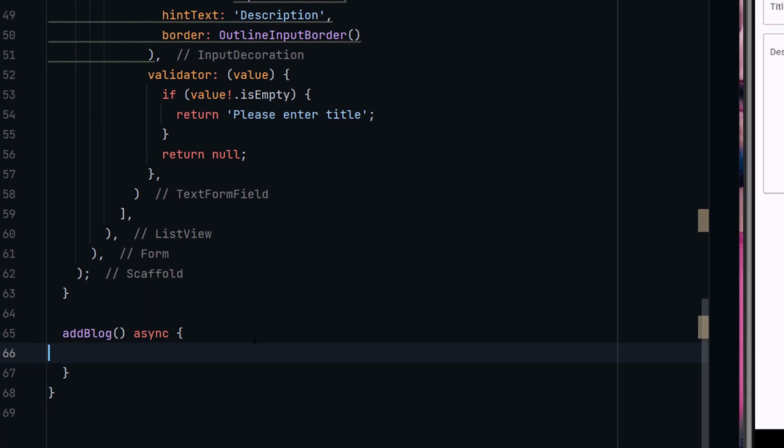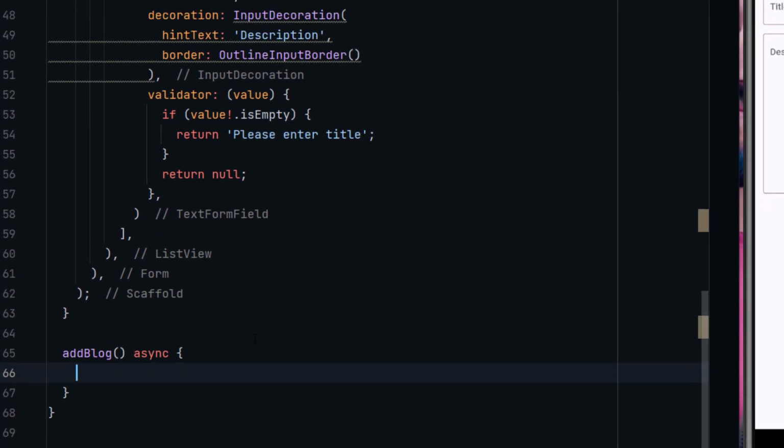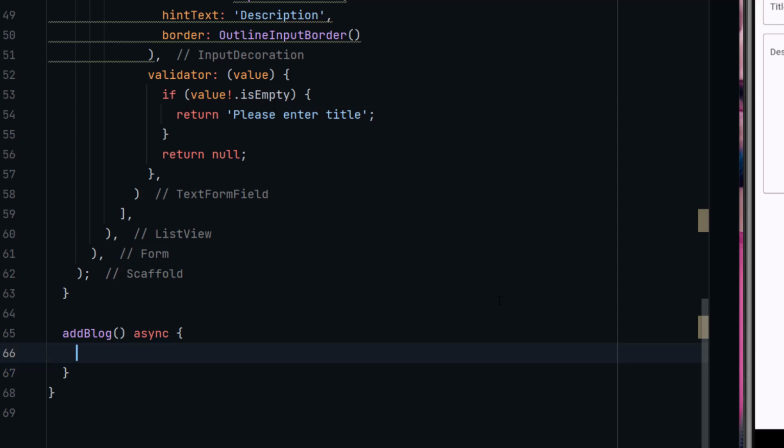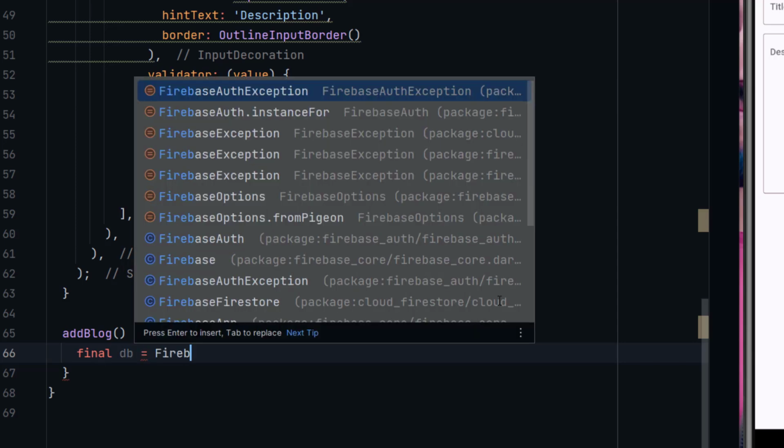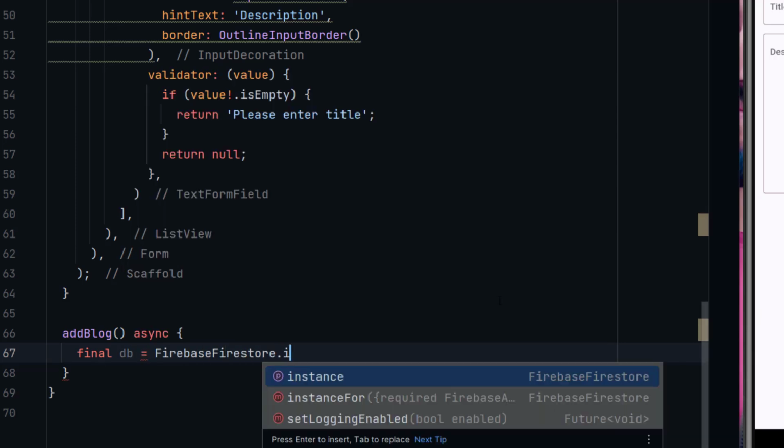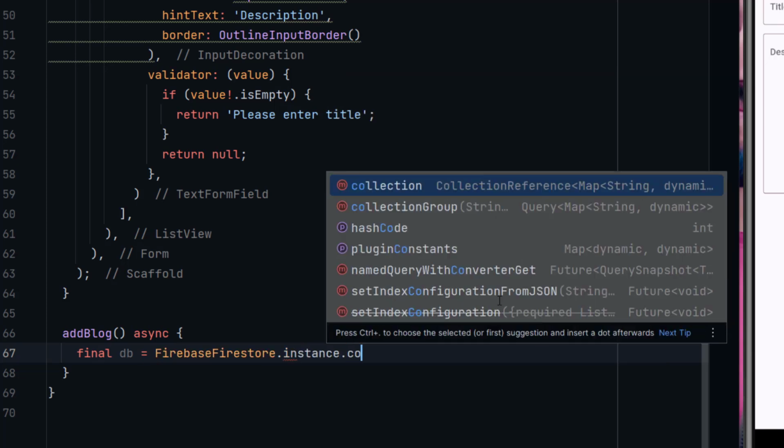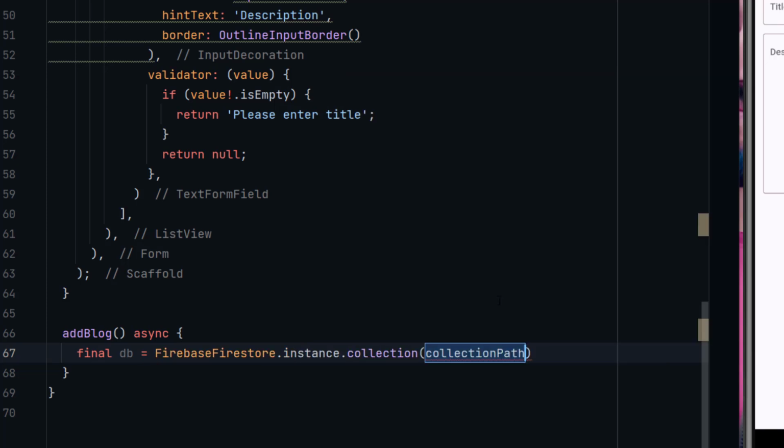Here inside add blog, let me create an instance of our Cloud Firestore. Name it db, for database: FirebaseFirestore.instance.collection. So we can create collections inside our database. This collection name will be blogs. Here inside this collection we will store all our blogs. Let me show you.